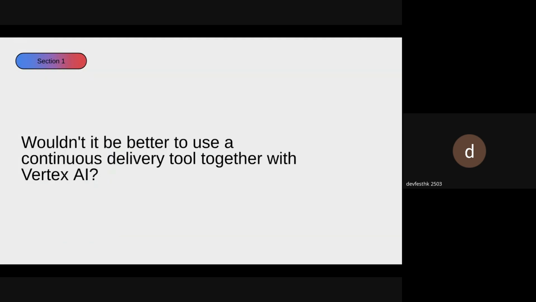Wouldn't it be better to use a continuous delivery tool together with testing AI? Because now we're talking about the machine learning model. What are the pros and cons, the challenges, when we are using Vertex and Cloud Deploy?